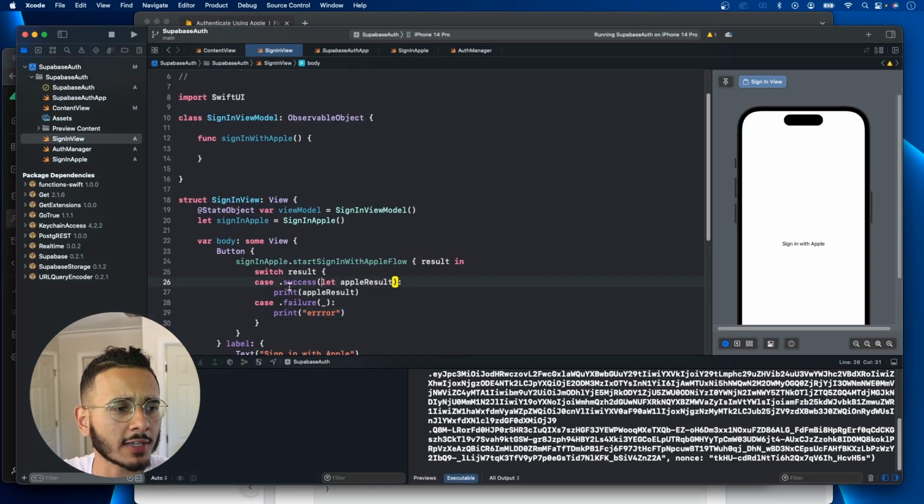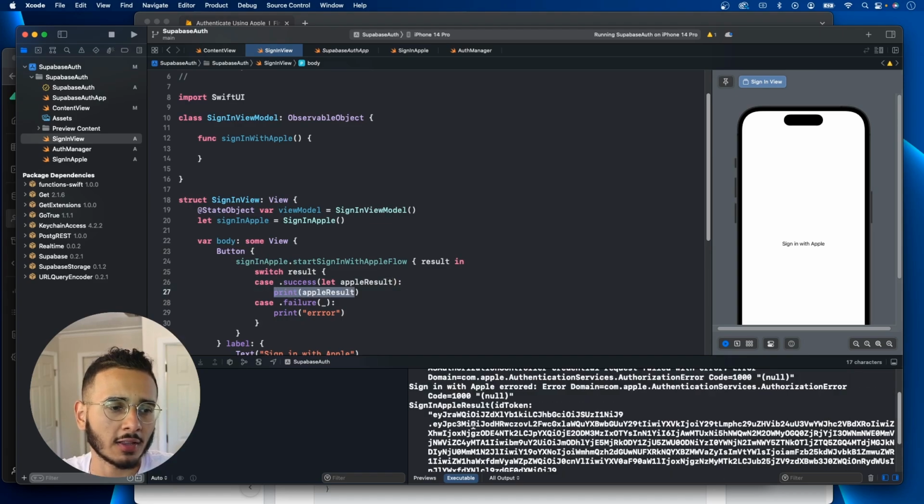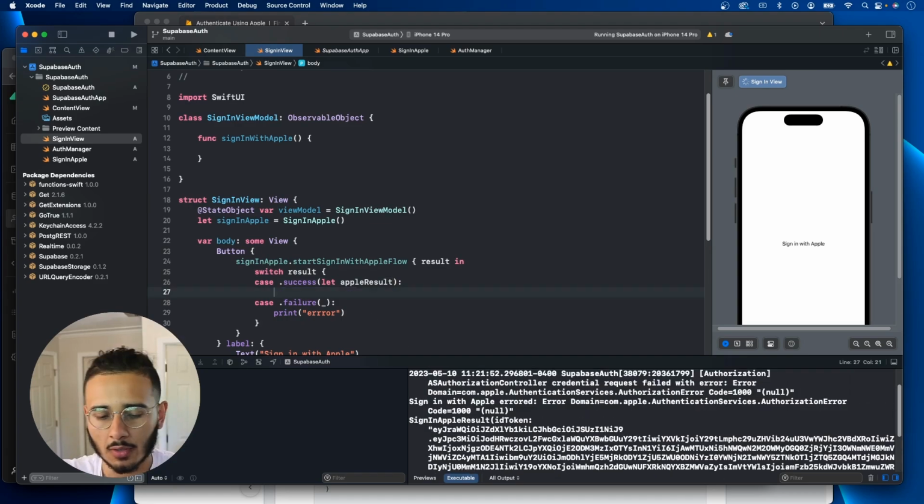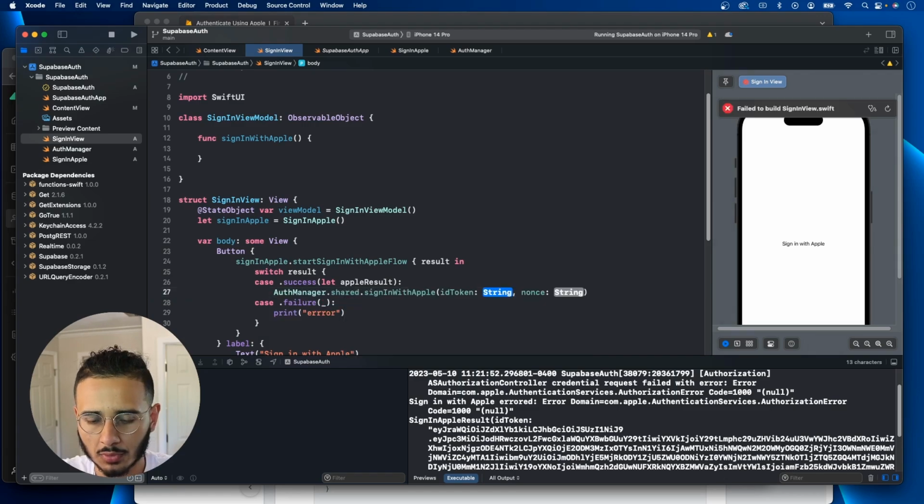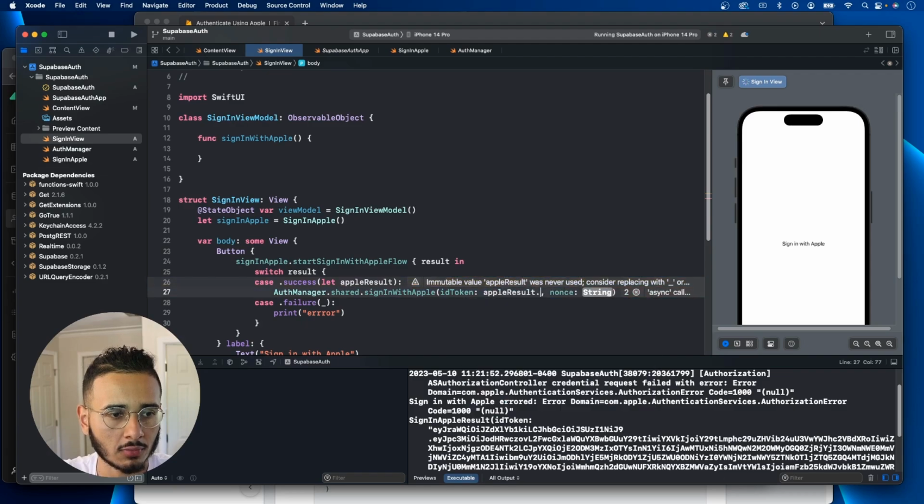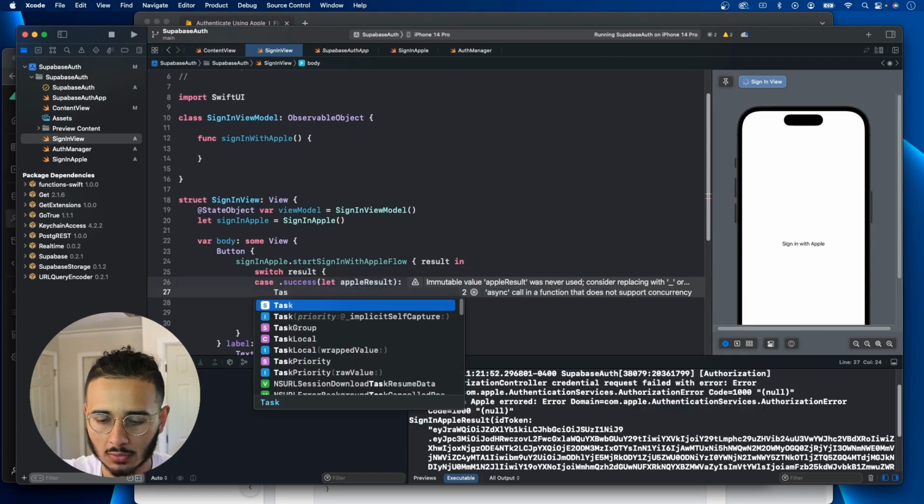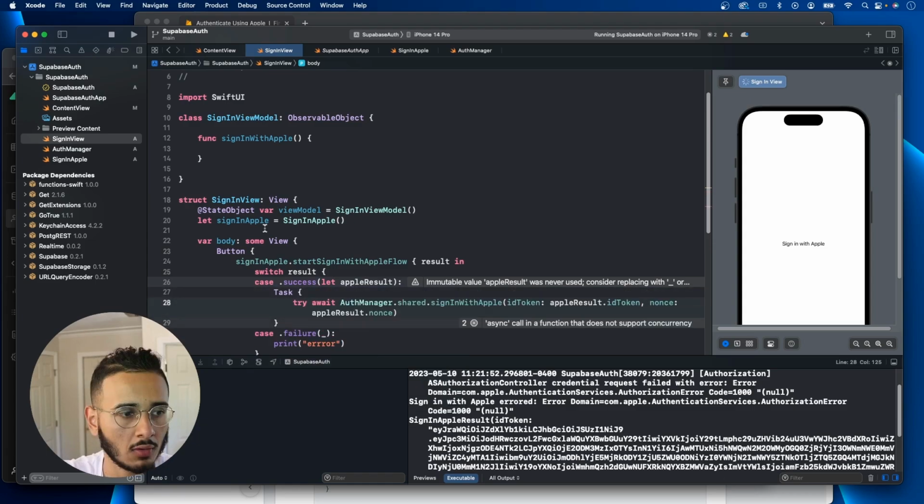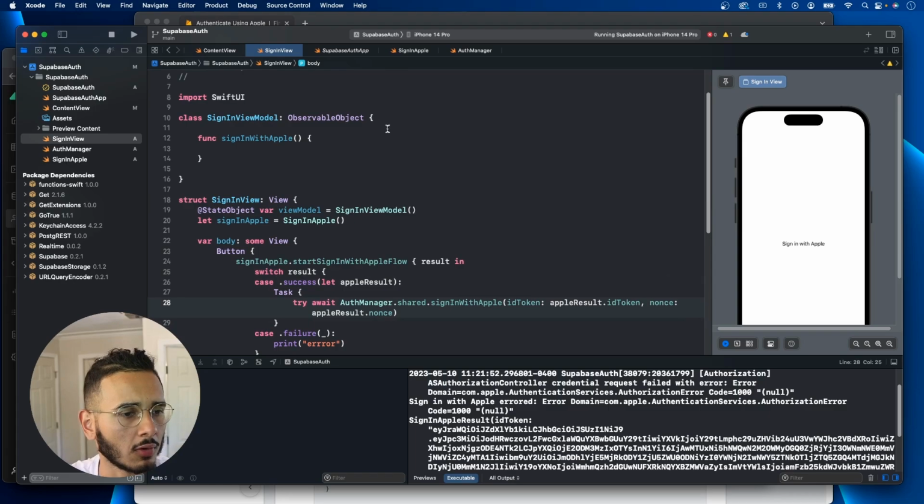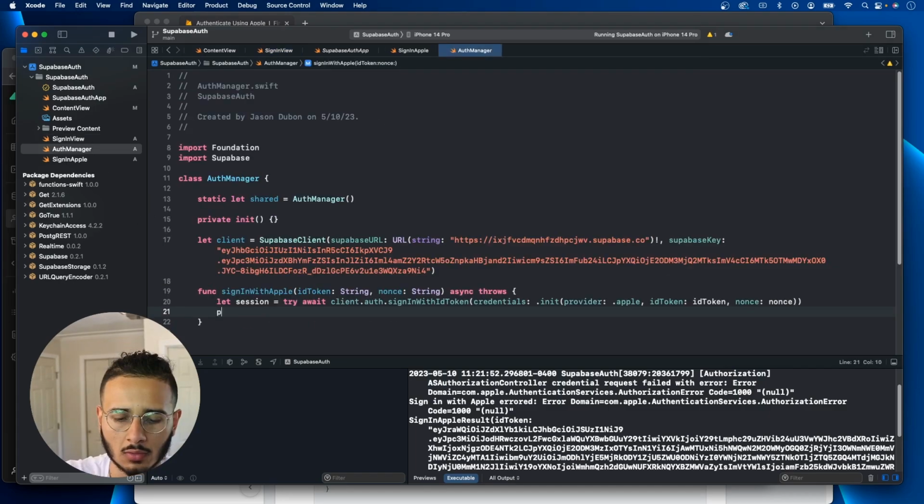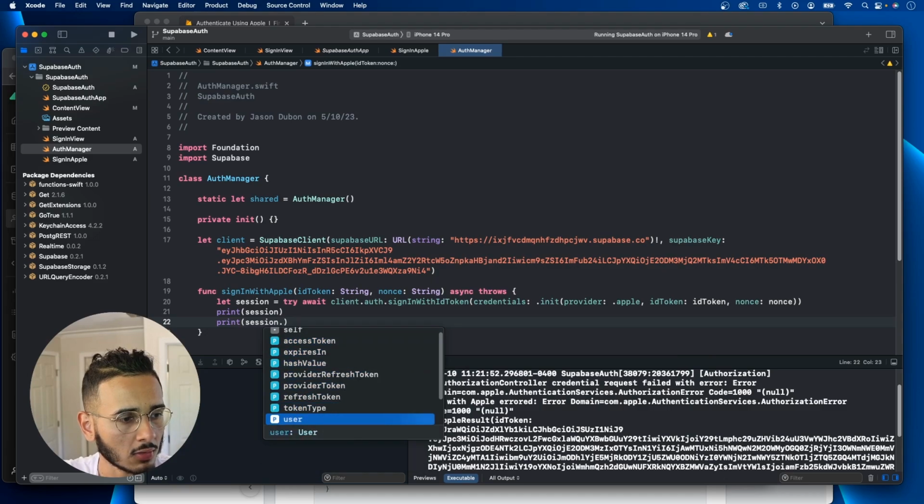So really quickly, let's try to test this since we're able to get the nonce and the ID token. So in here we can reference our auth manager dot shared dot sign in, and this will be the Apple result dot ID token, and this will be the Apple result dot nonce. And this has to be wrapped in a task. So we need to say task and then try await, and this will give us a session, I believe. Or actually no, I don't think we'll return anything in this function. Let's print the session though. So there's a session and there's a session user, I believe. There's an access token and a user.